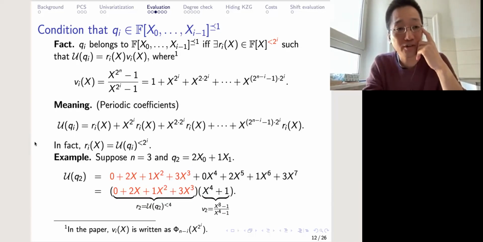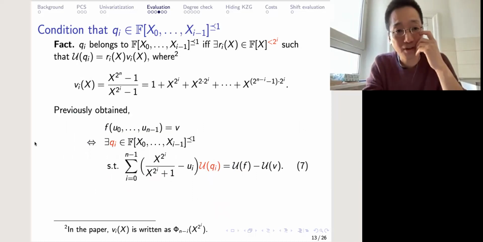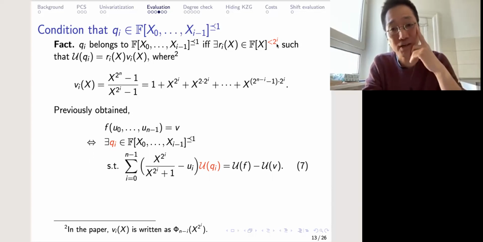So I just erased the meaning and example. The fact is there. And our previous polynomial identity was this. And we use the fact to replace Qi and U of Qi with Ri. Okay? And remember that Ri needs to satisfy a degree condition. Ri needs to be of degree less than 2 to the i.